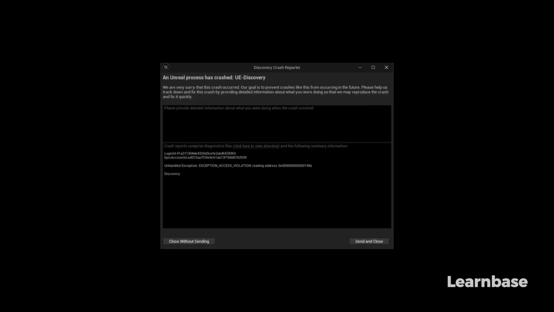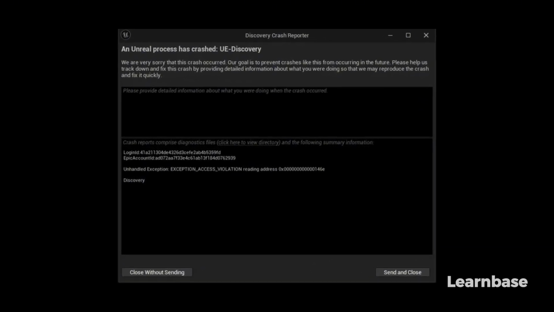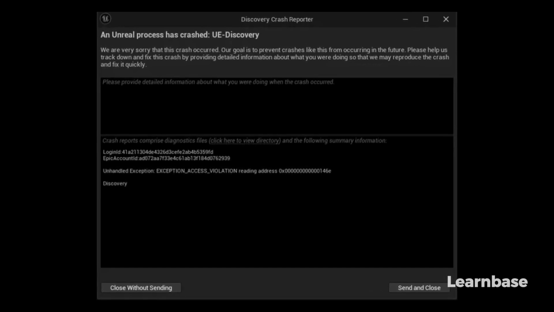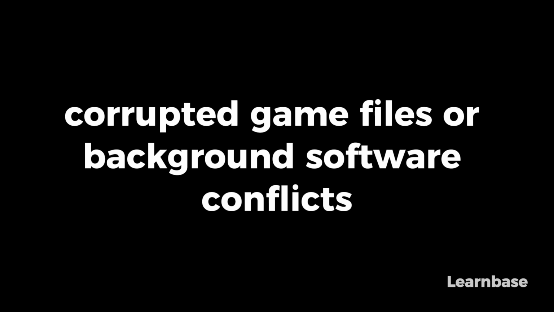If The Finals crashes with unhandled exception access violation, don't worry. This error usually happens because of driver issues, corrupted game files, or background software conflicts. Let's fix it step by step.